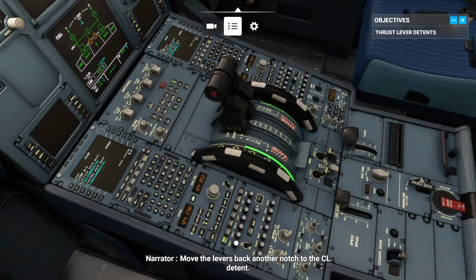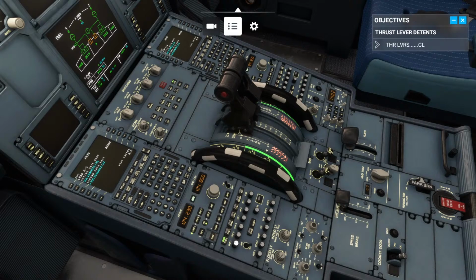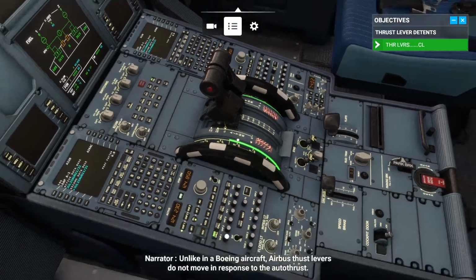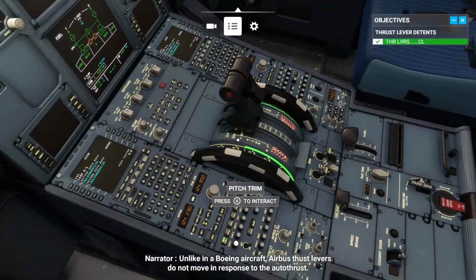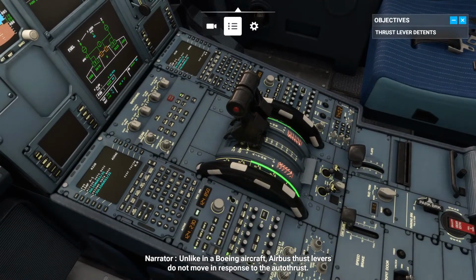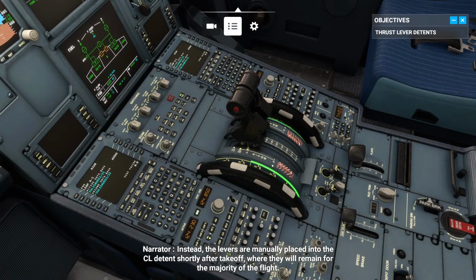Okay. Move the levers back another notch to the CLIMB detent. Right there. Unlike in a Boeing aircraft, Airbus thrust levers do not move in response to the auto thrust. Instead, the levers are manually placed into the CLIMB detent shortly after takeoff, where they will remain for the majority of the flight. The auto thrust can control engine power as needed, with the levers remaining in the CLIMB detent the entire time.